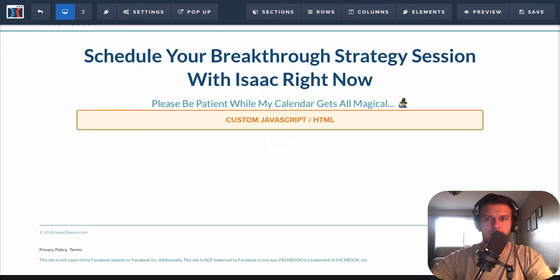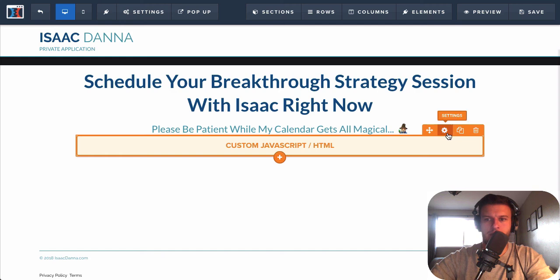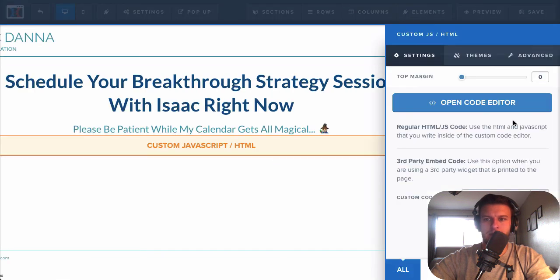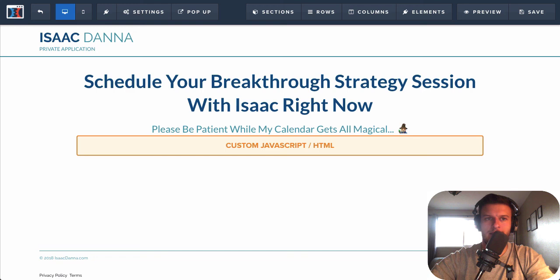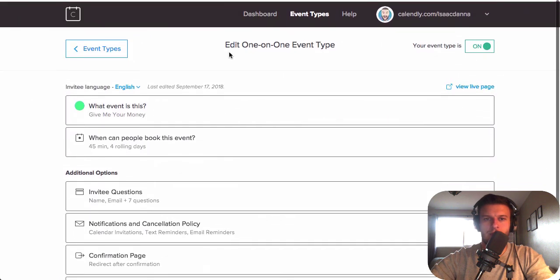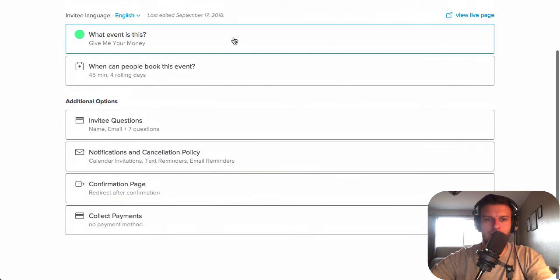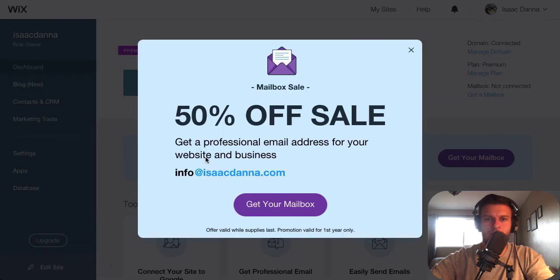Edit site. Okay, you can see here. So on Clickfunnels, you just add this little code here, okay? And you can go over into the settings and you open the code editor. And then this little code right here is directly from Calendly itself, okay? So what I'm going to do, if my internet's working properly, is just show you how to drop that onto a Wix page.